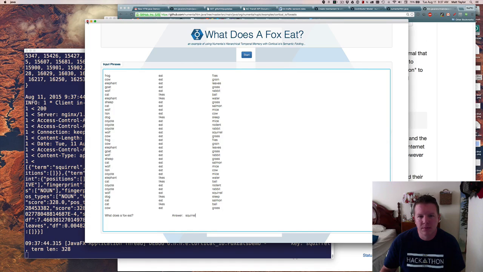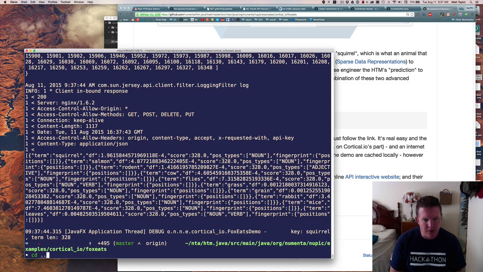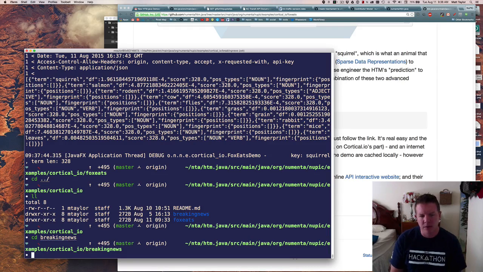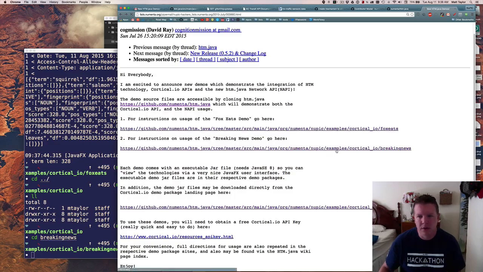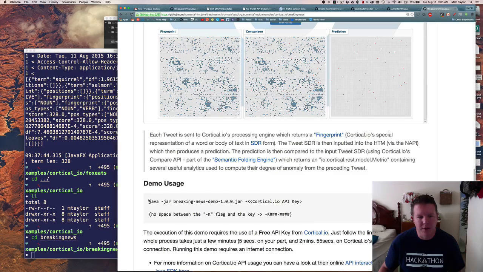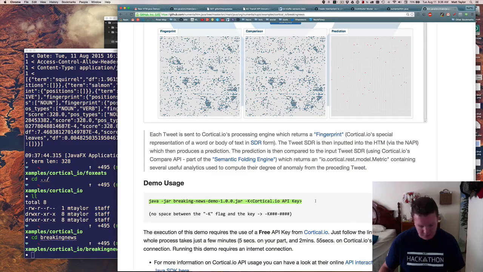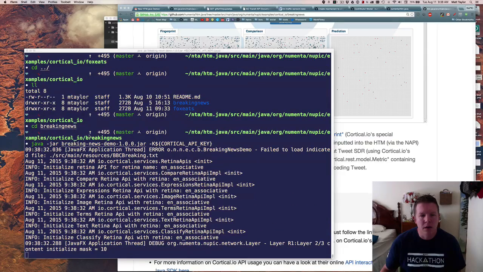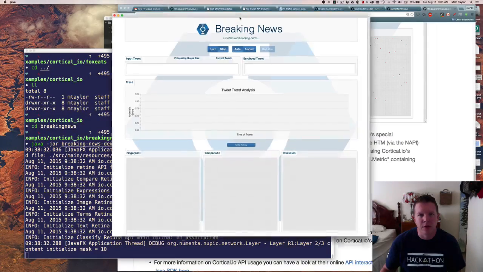So that's cool. And then we also have the other one, which is Breaking News. This came from the last hackathon, and I think it's pretty much the same command. This is from a UI perspective a lot more impressive, in my opinion, just because you get to see all of the cortical fingerprints. Cortical API key. And this is going to scour Twitter.